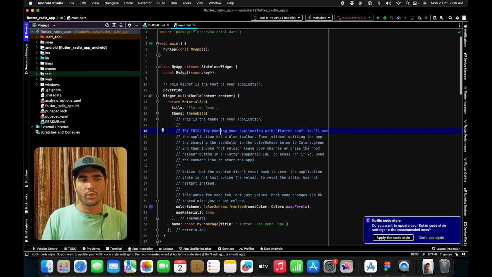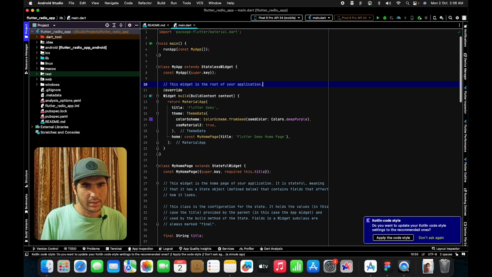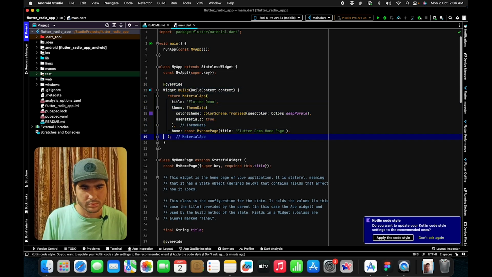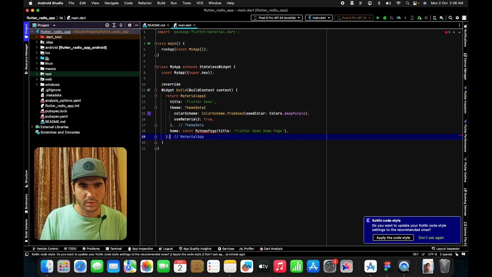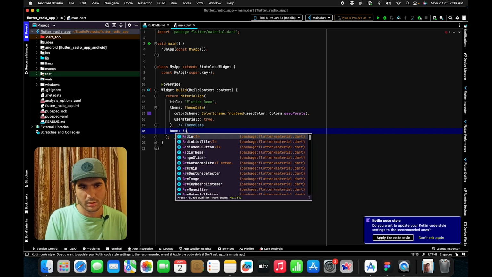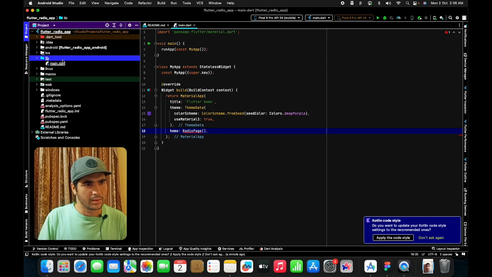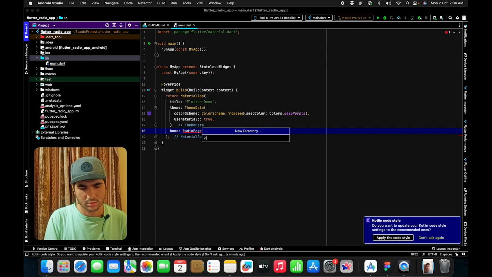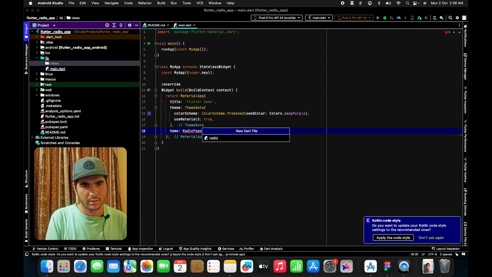First things first, what we will do is, here the boilerplate code that we have, I'll remove that. This homepage class also we don't need. And here we can put our homepage that we will make, or radio page I can call it. Perfect. Inside the lib, let's create views. And here add a file, radio page.